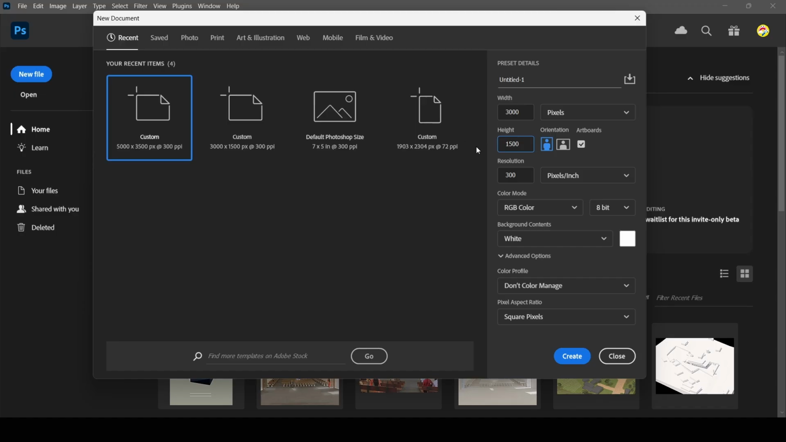As for resolution, I typically like somewhere in between 250 and 300, but of course this depends on your image size. If you're doing a large presentation board, you might want a higher resolution because it's going to be printed at a larger scale. Just be aware of that. If it's a small image, you can go with a smaller resolution.